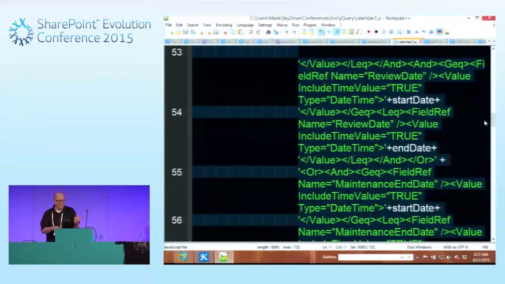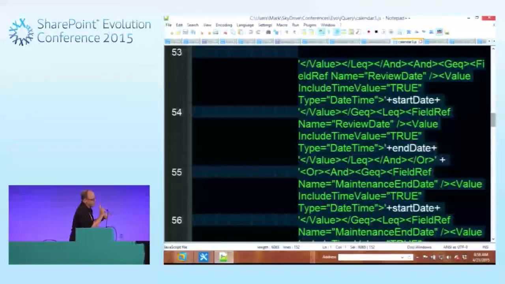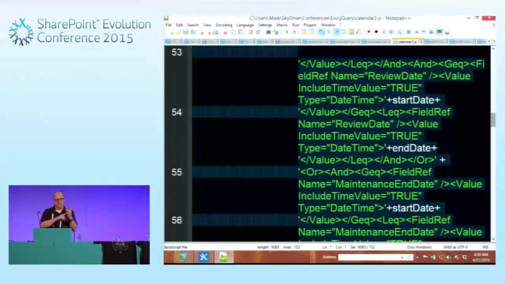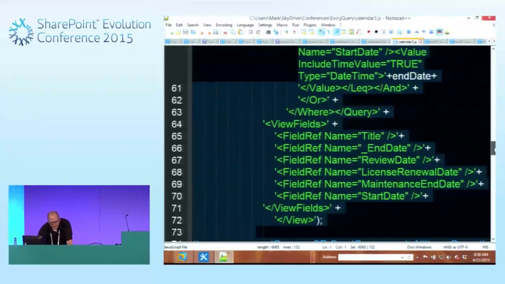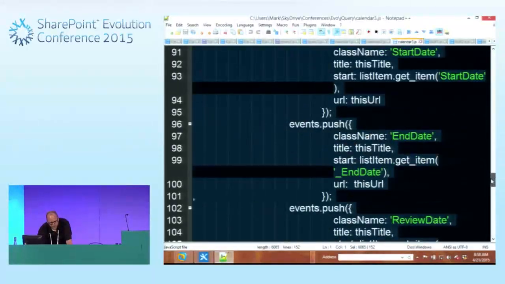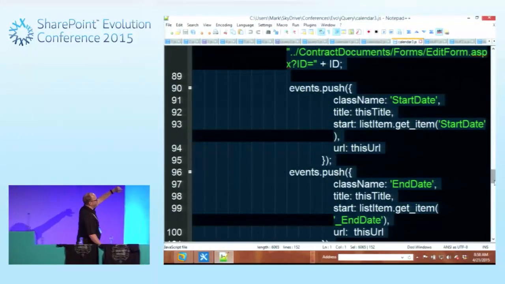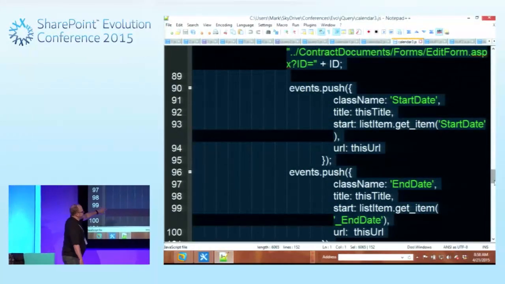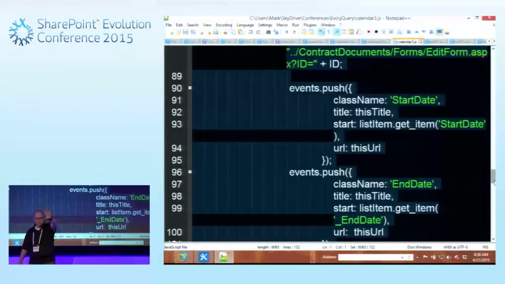Oh, that's not quite right. Let's go in. But anyway, so here's the CAML query that is actually going to be looking for all the dates for our calendar, those end dates, review dates, those start dates and end dates. And once that CAML query gets the results, we're going to push those events to our calendar, and I'm giving them different classes, because you can actually pass in the class name for the event you're pushing on the calendar.